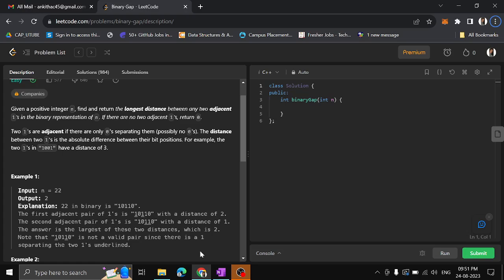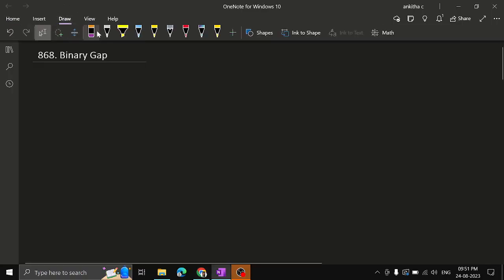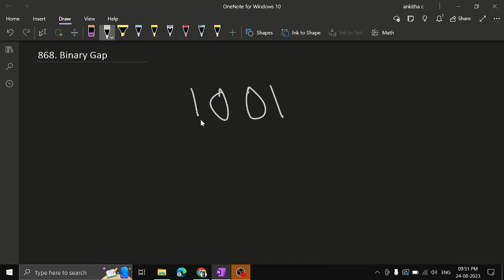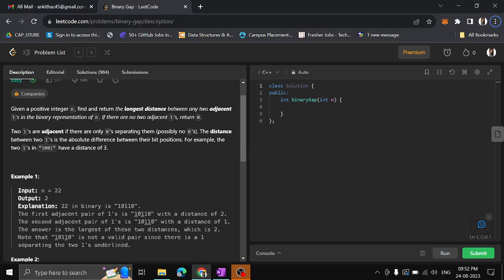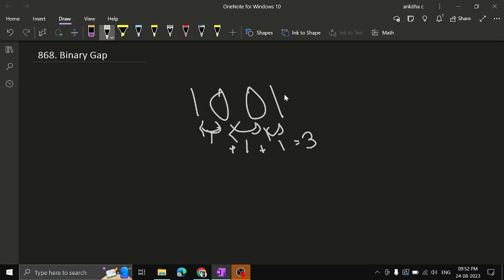How is it 3? If we take 1001, so 1 to 0 is one distance, again 0 to 0 is one distance, again 0 to 1 is one distance. So in total, if you add all this, it would give you 3 as the resultant distance. So what is the distance which you need to calculate here? The longest distance between two adjacent ones.